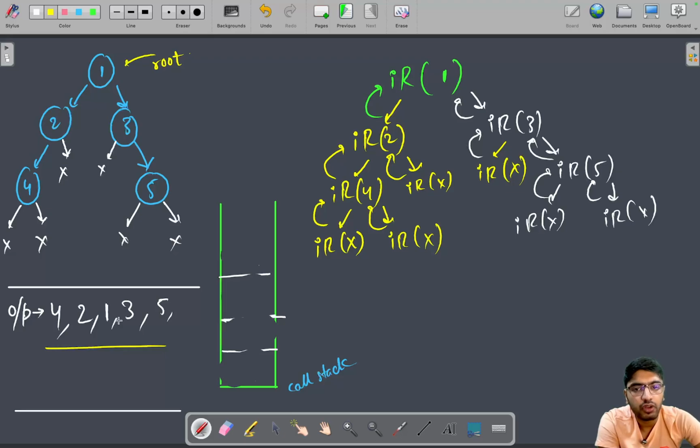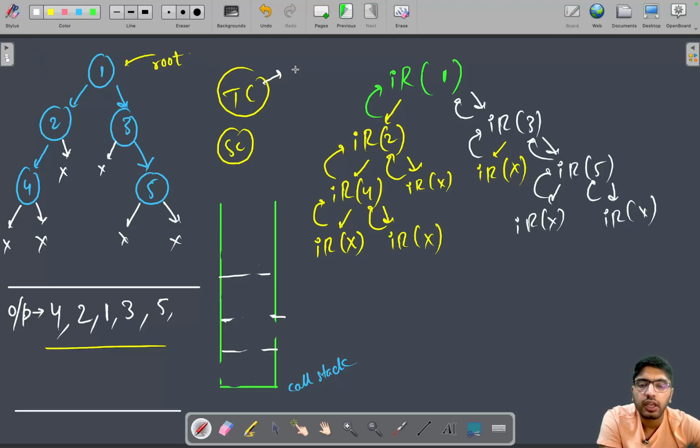Now, what if we talk about the time complexity and space complexity of this function? So time complexity, can I say for each node there is going to be exactly one call? So for example, if n nodes are there, then time complexity is nothing but big O of n only. Yes, can I say that? Yes. So time complexity is big O of n only.